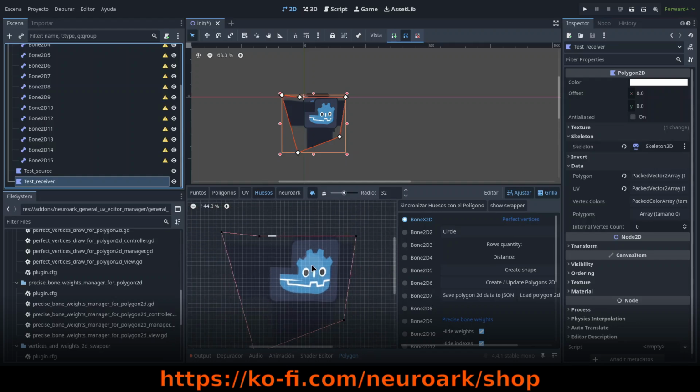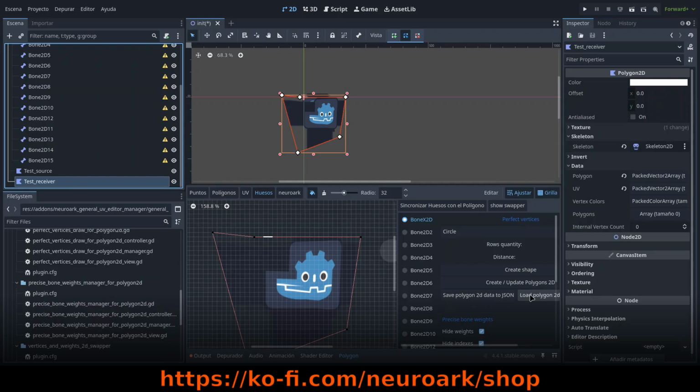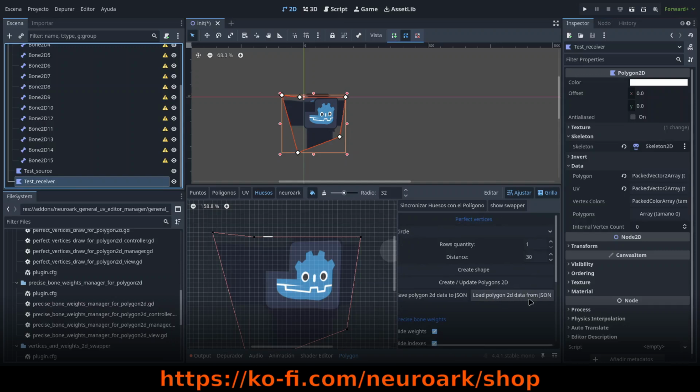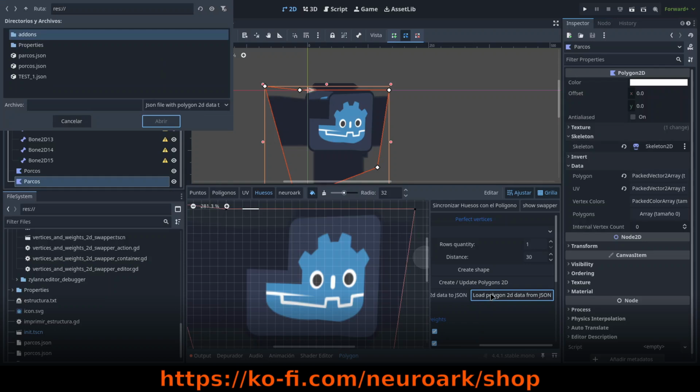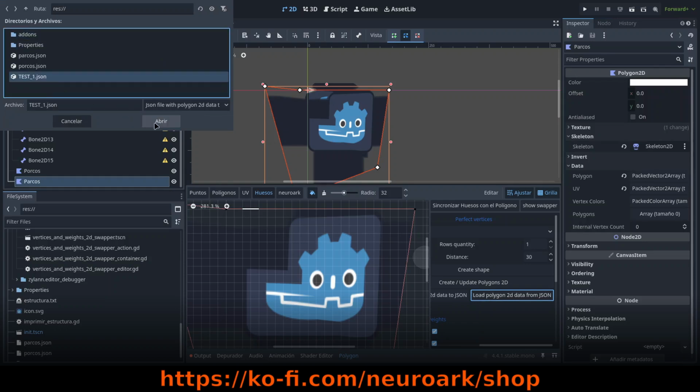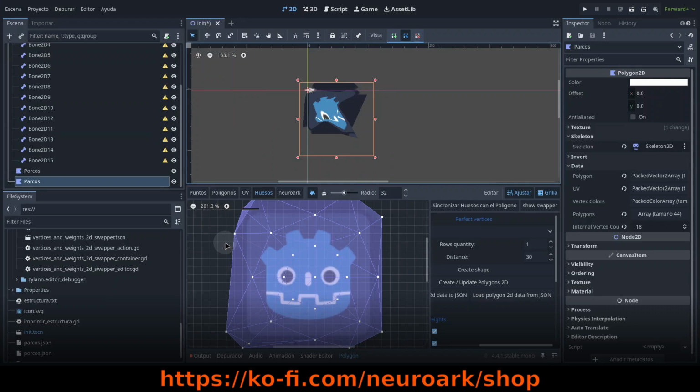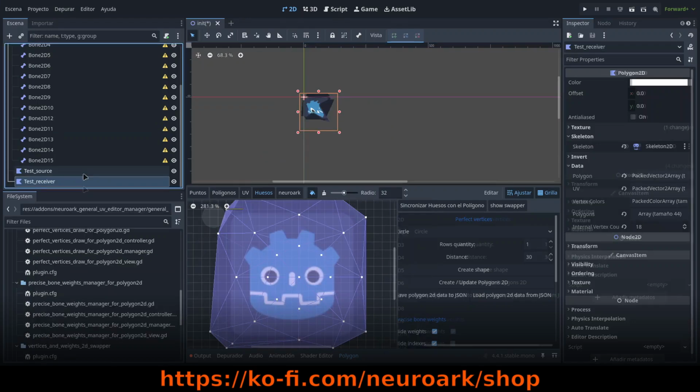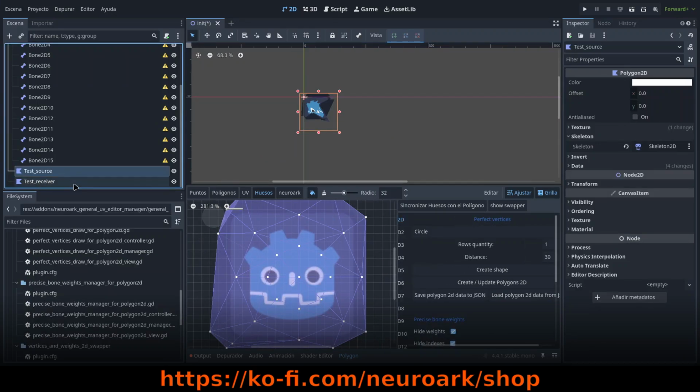Then I come here, let me show you. Click on the Load Polygon2d data from JSON button. Load this one, the testing1 file. Open. And now, as you can see, both have exactly the same data.